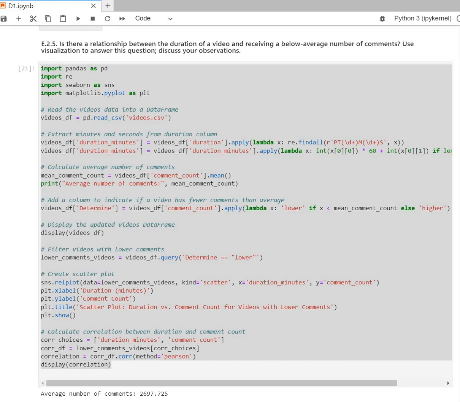Then the result is printed. Then this line adds a new column called determine to the videos_df data frame. It assigns the value lower to videos with a comment count lower than average and higher otherwise. Then comes display(videos_df). This line shows the data frame with the added duration_minutes and determine columns. Then comes the lower_comments_videos line. This line filters the data frame to only include videos where the determine column is lower. This result is stored in the lower_comments_videos data frame.